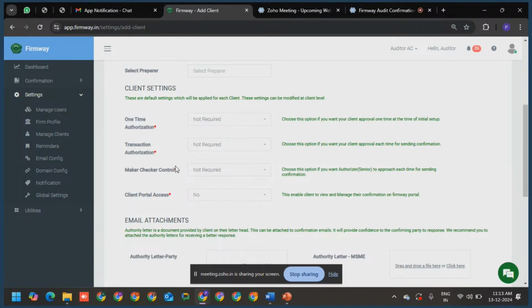Further, we have a maker checker control. So this particular option, if you want as an authorizer, as I mentioned, our audit managers or the seniors to approve each time before you send the confirmation. Now, this particular control is for the internal firm control.